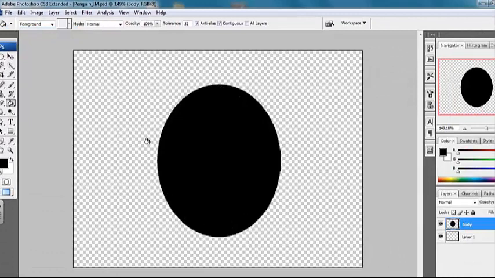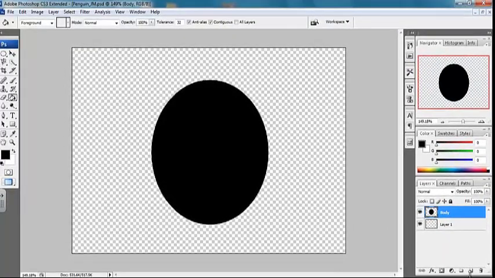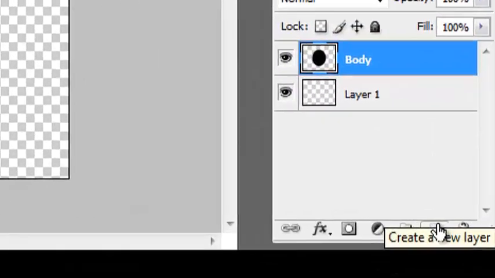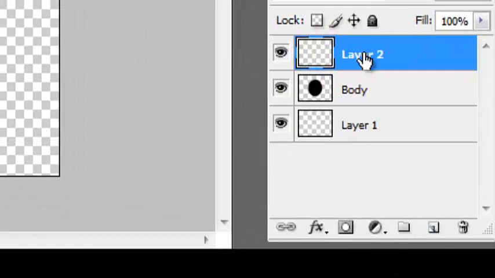And you'll notice that the ellipse is gone. Alright, for our next layer, we're going to create a new layer. Come back down to the create a new layer button. We want to rename this layer face.